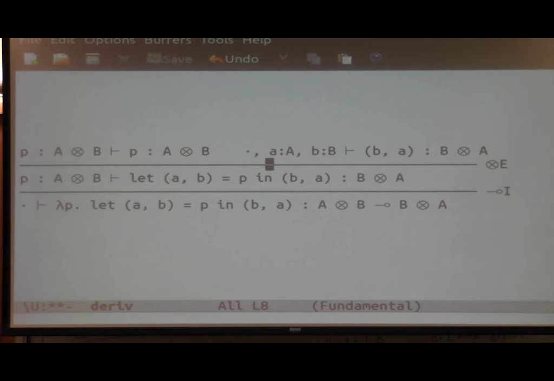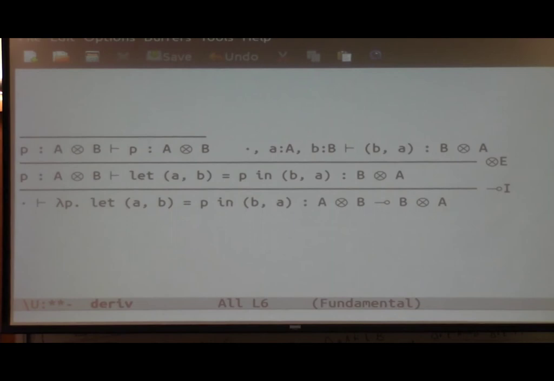And showing that P has the type A tensor B when we only have the hypothesis P has the type A tensor B is easy. That's exactly what our variable rule says we're allowed to do. And notice that we're satisfying the restriction that the context has only one variable in it.